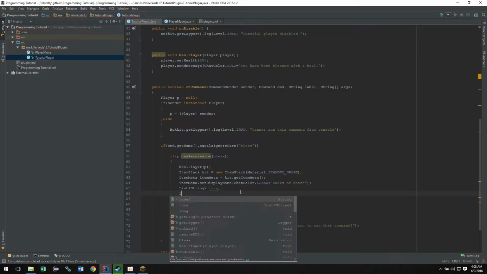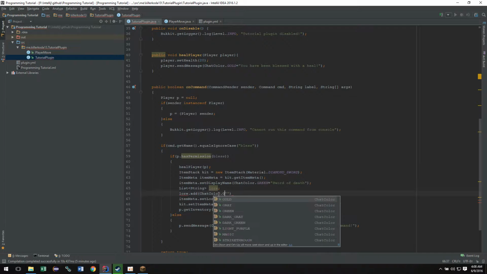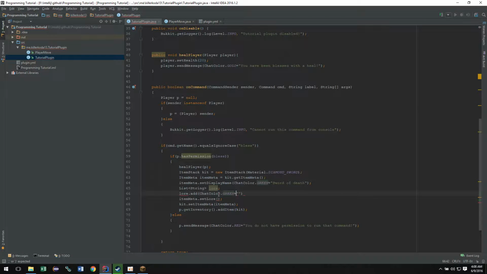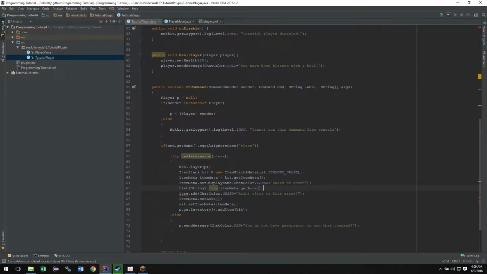So with lore, what we're going to do is lore.add, and then, what did it say? Sorry, I can never remember the syntax for that. Add, wait, we set it. And then we're going to say ChatColor.GREEN, right click to fire arrow. And then we'll say this equals ItemMeta dot getLore, just for simplicity's sake.